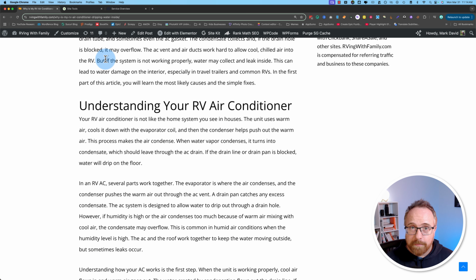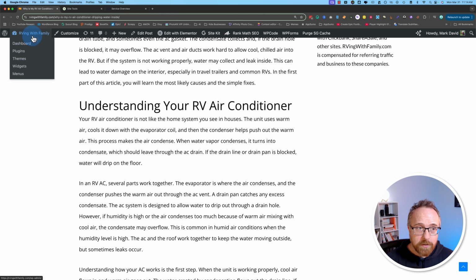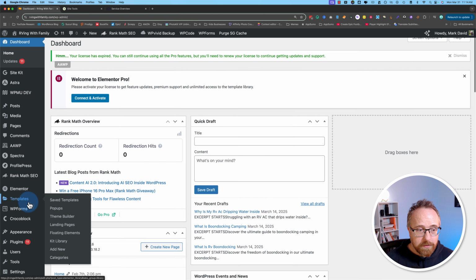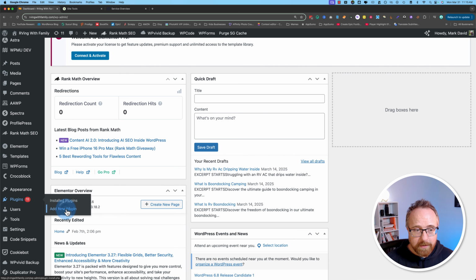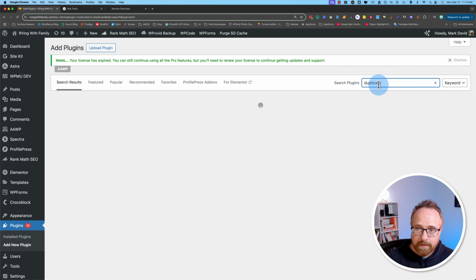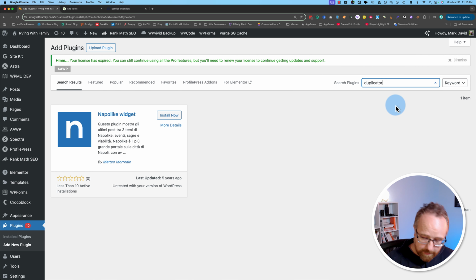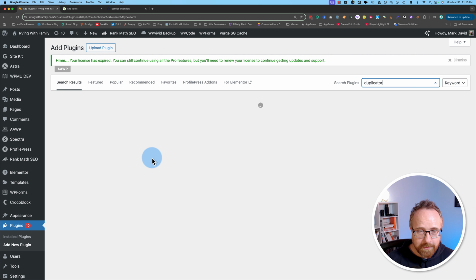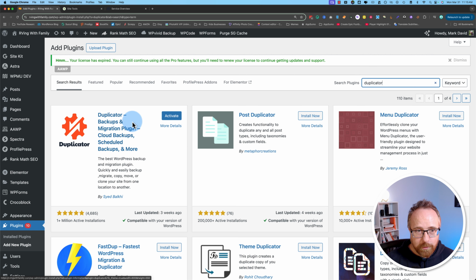So the first step is to install Duplicator. Let's go to our dashboard for the website that we want to move, then go to plugins and then add new. Look up Duplicator. You can add the R if you want at the end. In fact, do add the R at the end, otherwise it's not going to show up. Okay, so there we have Duplicator.